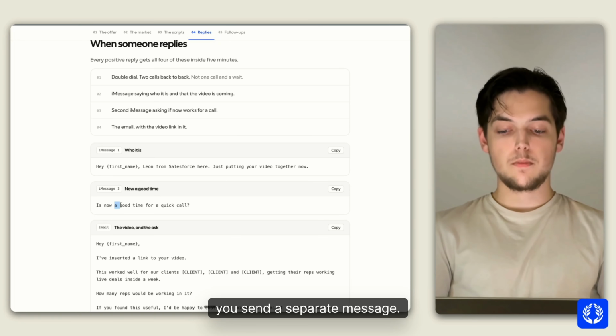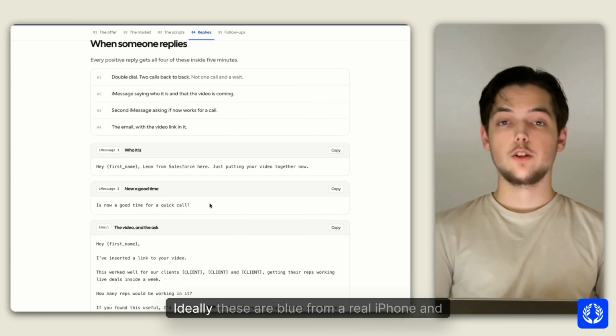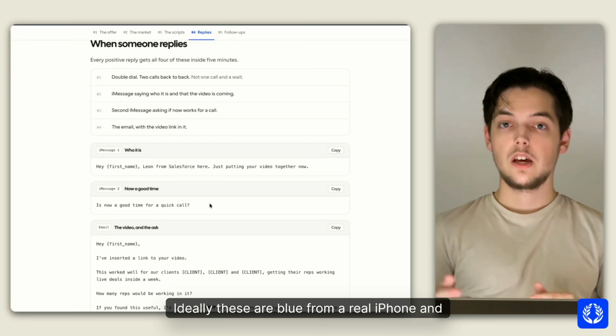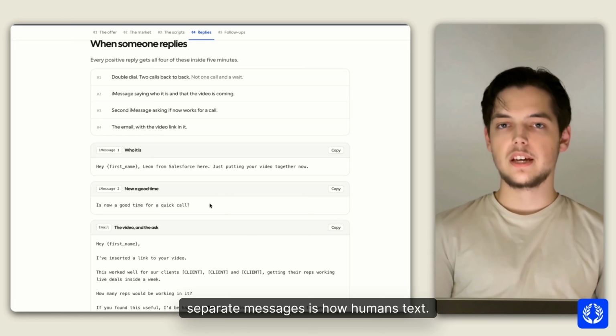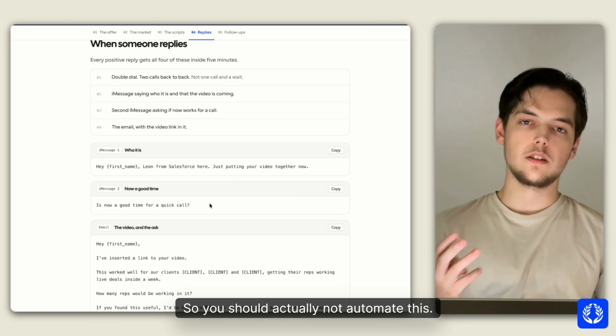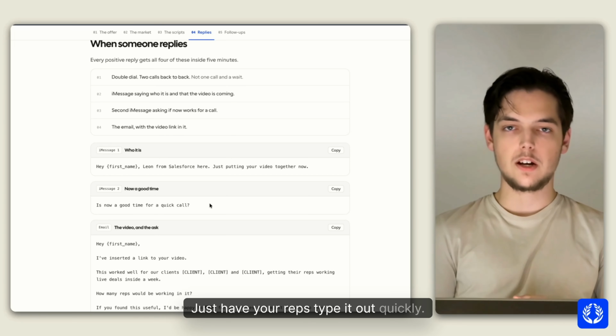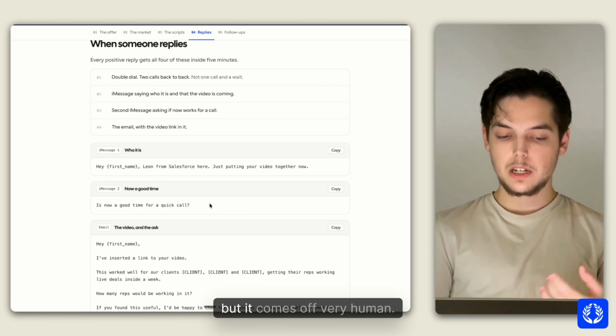And then you send a separate message. Is now a good time for a quick call? Ideally, these are blue from a real iPhone, and separate messages is how humans text. So you should actually not automate this. Just have your reps type it out quickly. It's really easy. But it comes off very human.